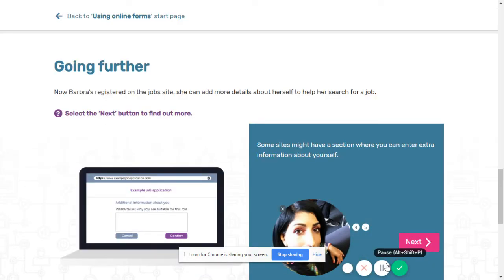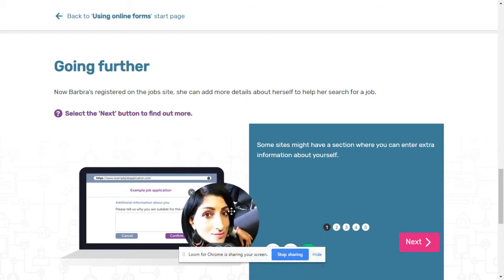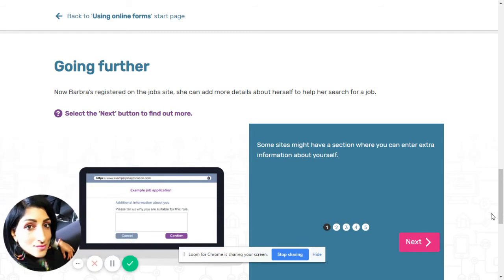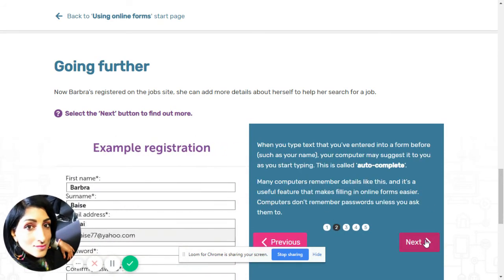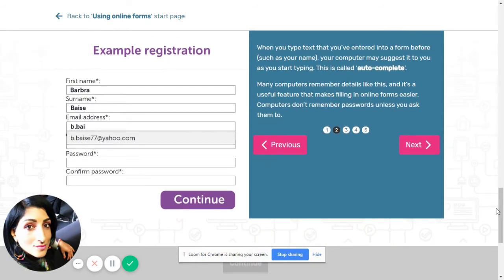Going further. Now Barbara's registered on the job site, she can add more details about herself to help her search for a job. Some sites might have a section where you can enter extra information about yourself. When you type text that you've entered into a form before, such as your name, your computer may suggest it to you as you start typing. This is called autocomplete. Many computers remember details like this, and it's a useful feature that makes filling in online forms easier. Computers don't remember passwords unless you ask them to.